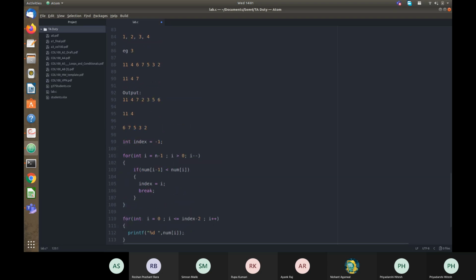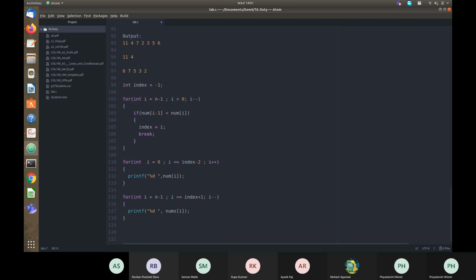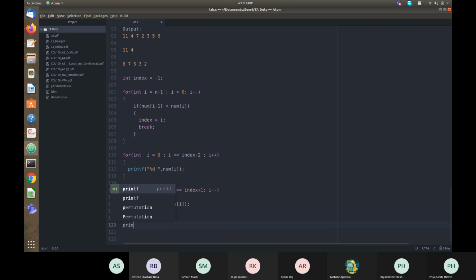Okay, so once you have found this 7, since the numbers after 7 have been in decreasing order, you just print them from the rightward side till 5. Okay, 2, 3 and 5. Now what is the element that is remaining? The element that was just smaller than 7, that is 6 here. So you will simply print that, index minus 1.